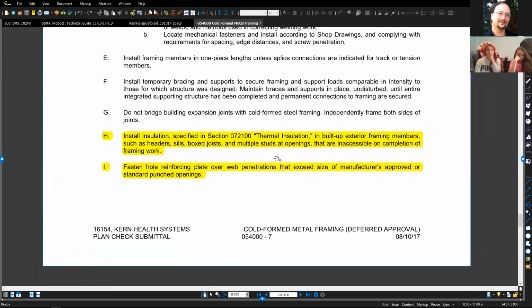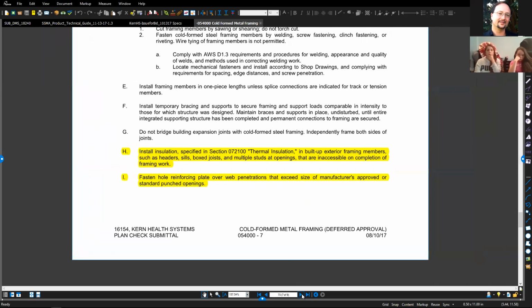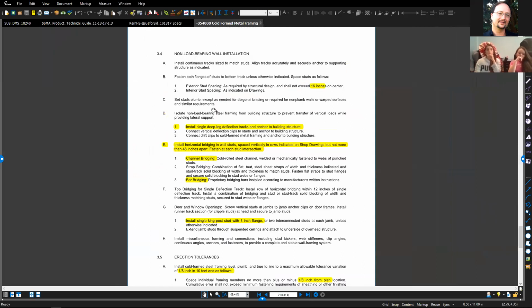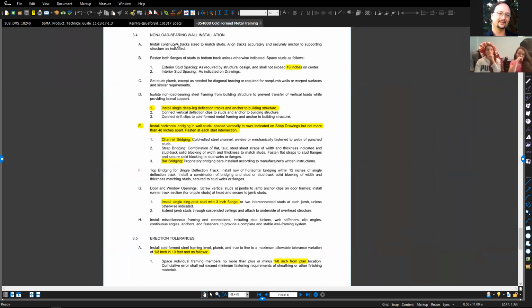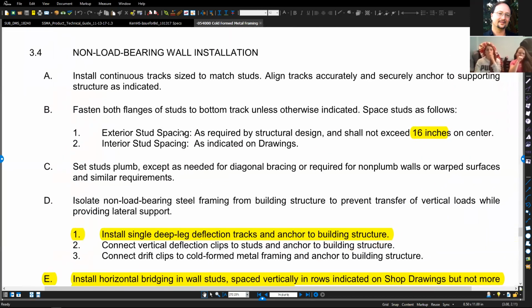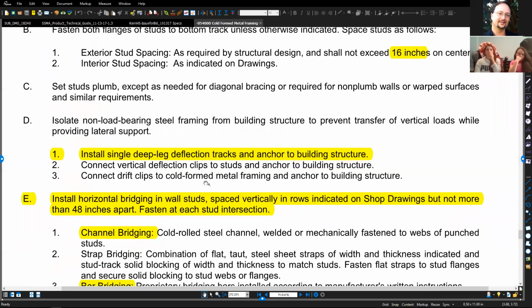So when building the metal stud wall, there are other building materials that may be part of the assembly. This is where it will refer you to other spec sections to build the full wall. Okay, and it goes on and on for spec section number 3 for non-load bearing wall installation: how to fashion both flanges, how to set things plumb. This will also give you construction tolerances.